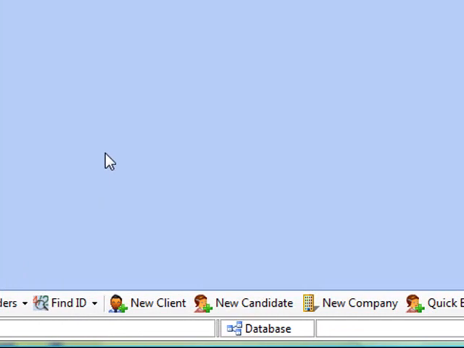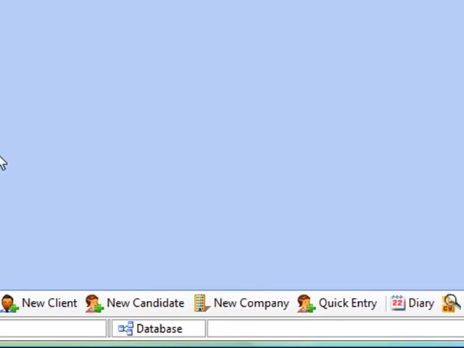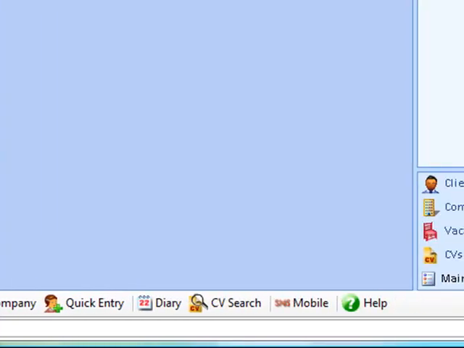Moving on, there are buttons for creating new clients, candidates and companies, as well as a quick entry button for fast candidate entry. Next, there is a diary button, which opens the diary tools, a button for CV search, SMS text messaging, and finally the Help button.